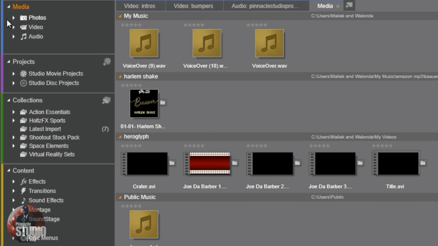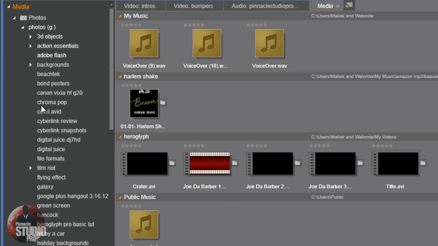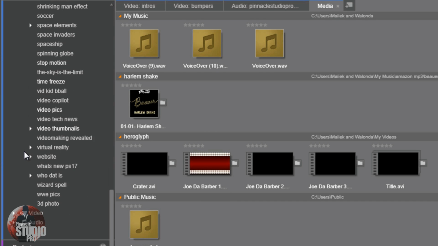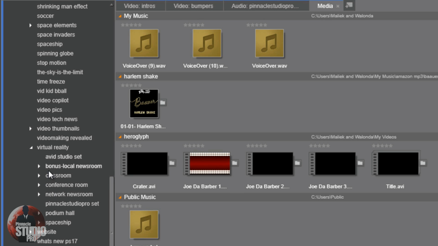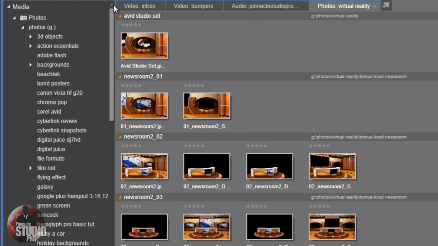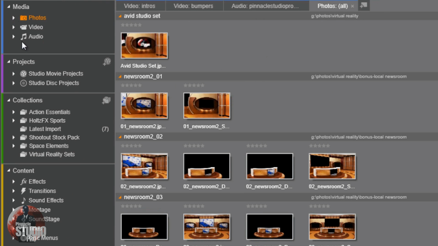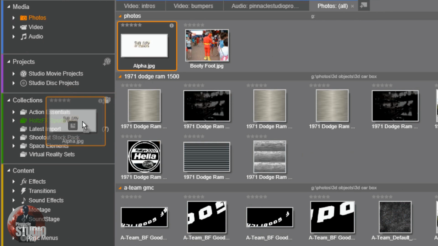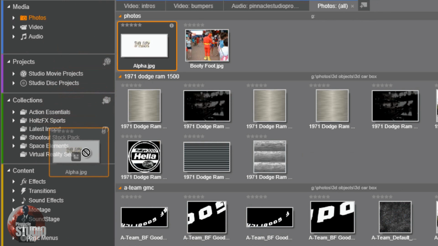Alright, now if I want to, I can go to Photos right here, and I can go find my virtual reality sets here. Just click on this. And then, guess what? I could just start dragging these bad boys one by one over to the new one I created, virtual reality sets. Just let it go and it'll be in there. But I'm not gonna do that.